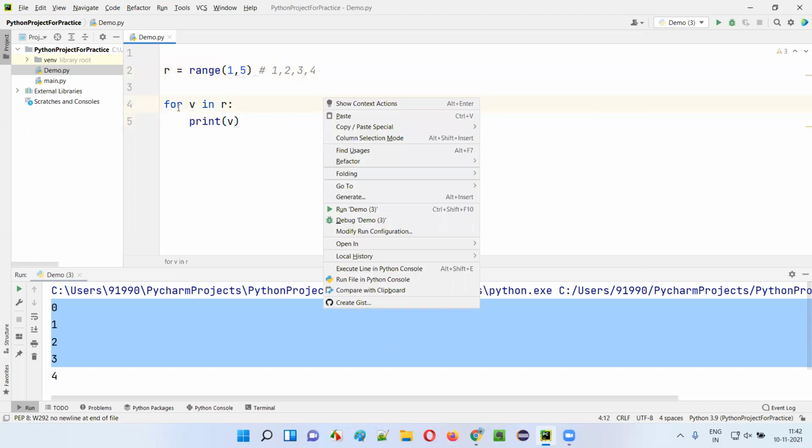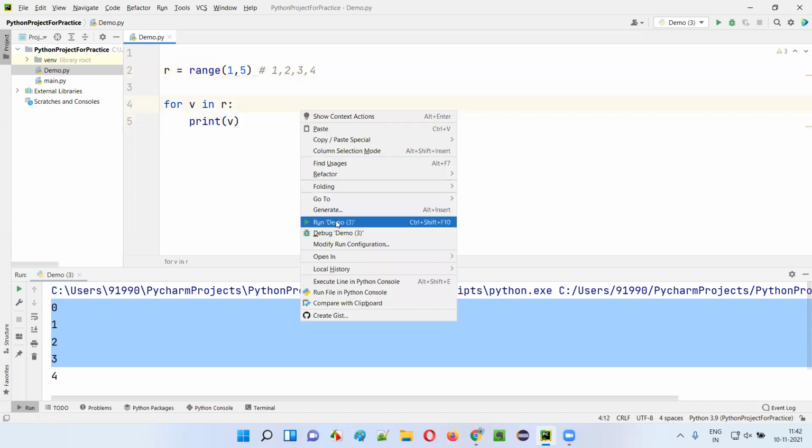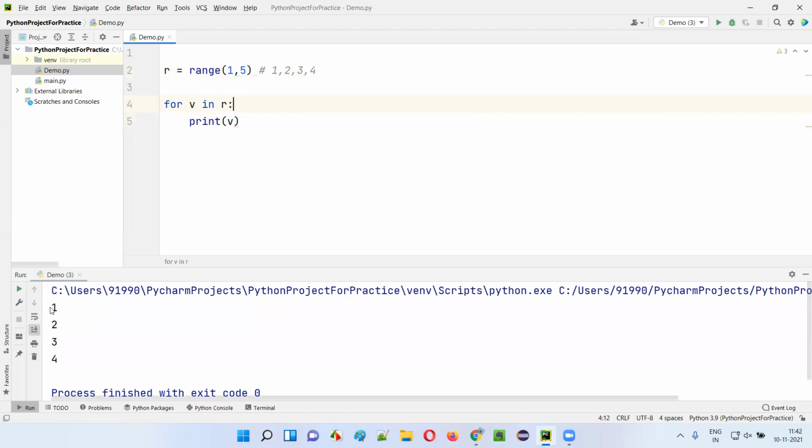Now run this code. The same for loop can be used. Run this code. 1, 2, 3, 4 will be printed in the output. It will not start with 0 now, because here we have explicitly mentioned it should start with 1 till 5 minus 1. Okay, 1, 2, 3, 4. So 1, 2, 3, 4 got printed in the output.